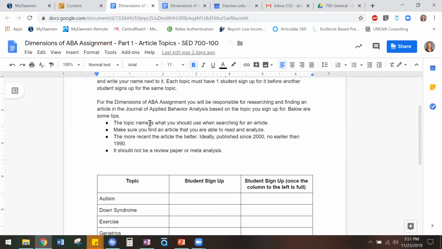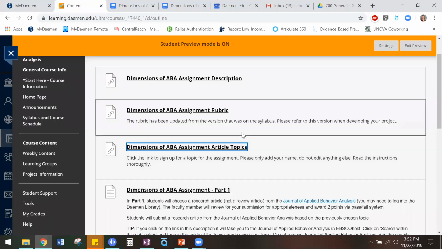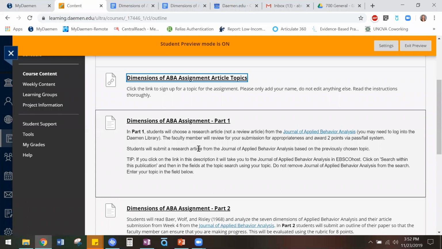Here are some tips. The topic name right here is exactly what you should be searching when you go into EBSCOhost. You want to be able to find an article that you're able to read and analyze. So if you find something that you are having a hard time reading, find something else. Some articles can be challenging to read. The more recent the article, the better, because remember, we want to be up on current research in behavior analysis. Ideally published since 2000, no earlier than 1990. And it should not be a review paper or meta-analysis. Now, I know that this is something new for some of you, so I will be providing support with this.